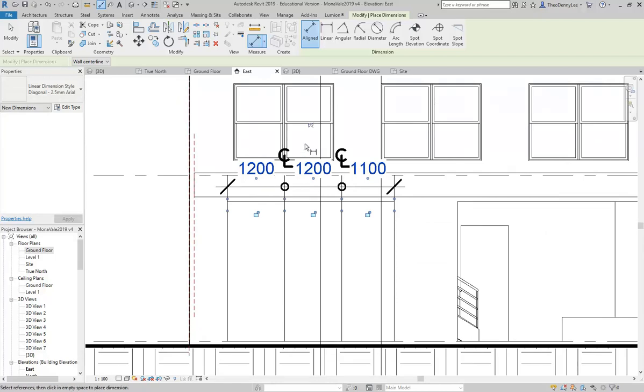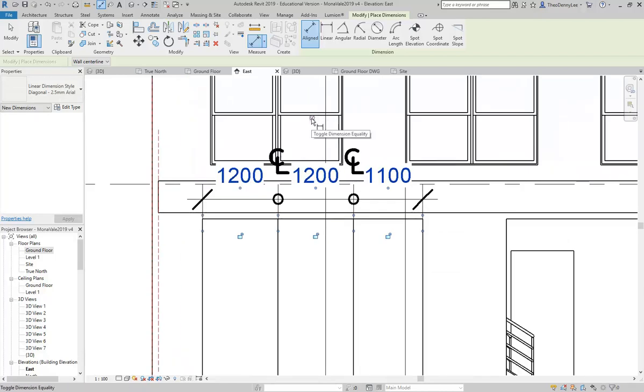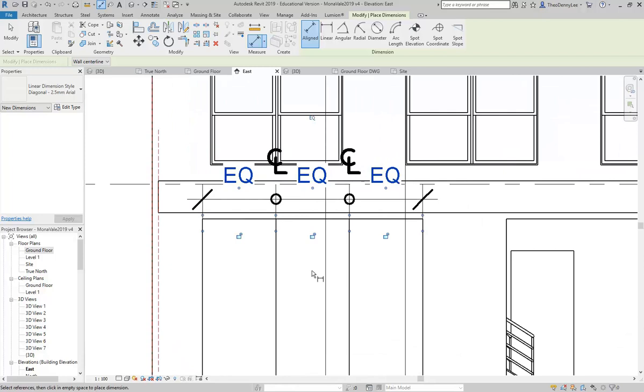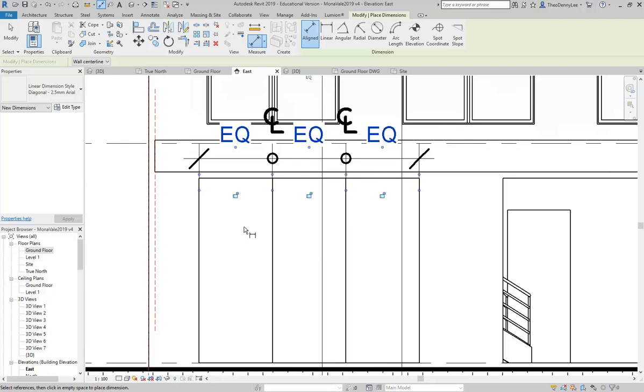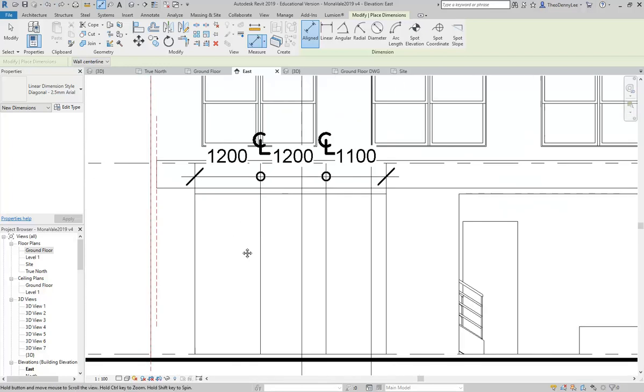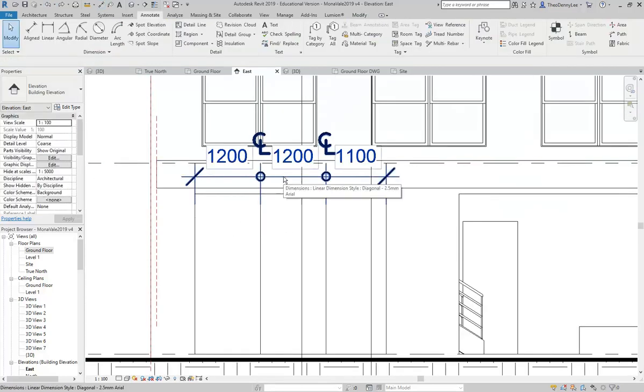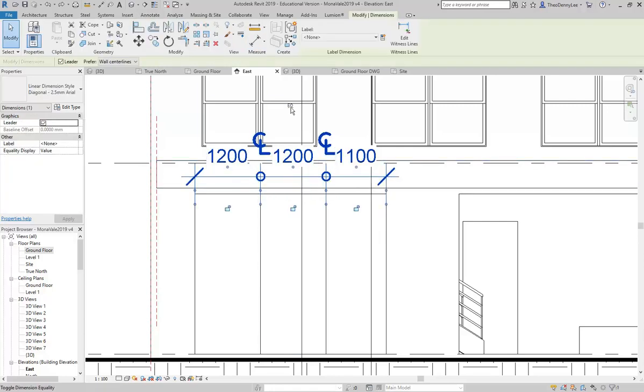And now, you'll see I can find this equals option. And that makes all of those spacings equal, of course. Yeah, it adjusts them, that's right. No, it's not just changing the text. It's moved those grid lines. So I'll undo it so you can see. If I undo, you can see this is where they were. And then again, the trick is to select the dimension, not the grid lines. Select the dimension, and then you get the equals option.